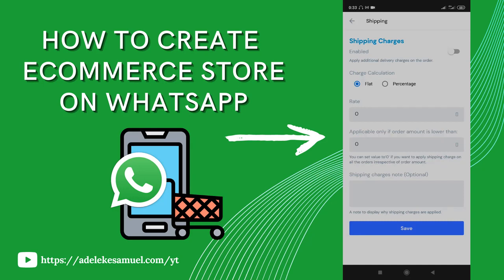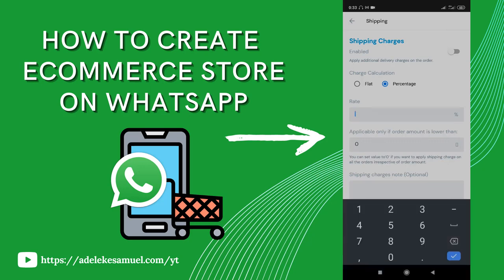When you say flat, it means it is fixed. Your shipping fee is fixed. So if a customer places an order for any amount, it is still fixed. But with percentage, you are saying, okay, charge 10% of the total amount of the customer's order as delivery fee. So this flat, once you type it in, it is fixed, no matter the amount the customer is placing the order for, either above or below, unless there is a stated condition.